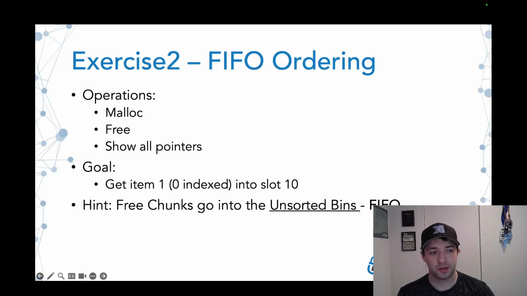The goal is to get the chunk that was originally made at index 1 into slot 10. It's kind of like heap feng shui in a way. Now, for the hint, it's that the chunks are going into the unsorted bin. This is because we're using a version of libc that does not have tcache yet, in order to make this a little more viable for the fast first in, first out way that the unsorted bin works.